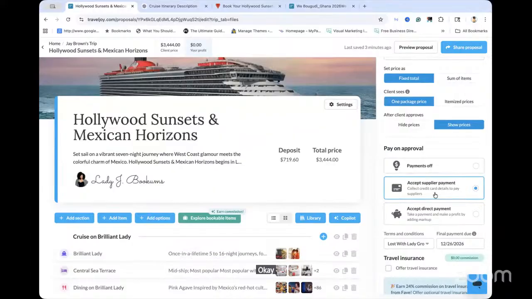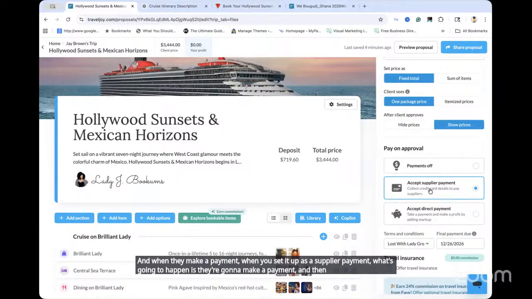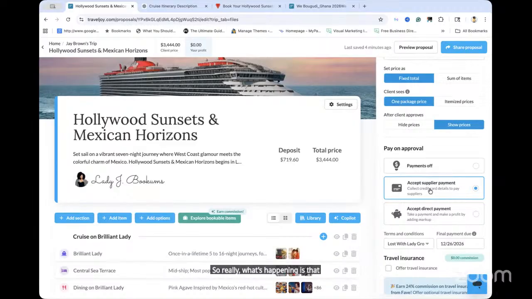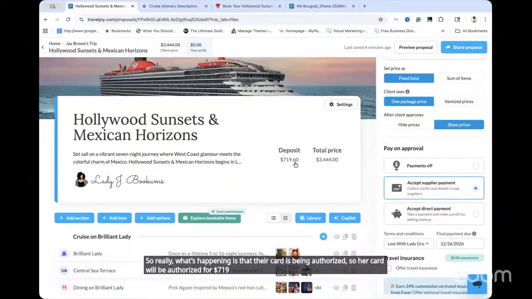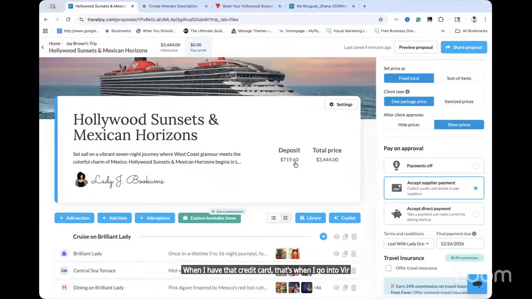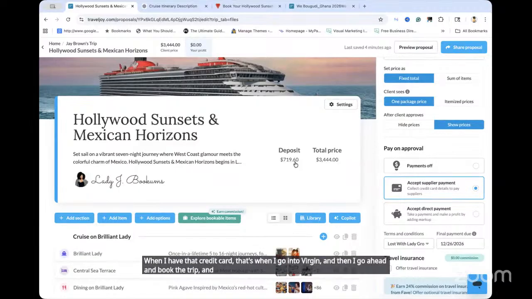Okay. And when you set it up as a supplier payment, what's going to happen is they're going to make a payment, and then TravelJoy is basically going to show you their card number. So really what's happening is that their card is being authorized. So her card will be authorized for $719.60, right? So I don't physically have the money, I have the authorization, and TravelJoy will show me their credit card. So what I would have to do is, when I have that credit card, that's when I go into Virgin, and then I go ahead and book the trip, and I put their credit card number in.